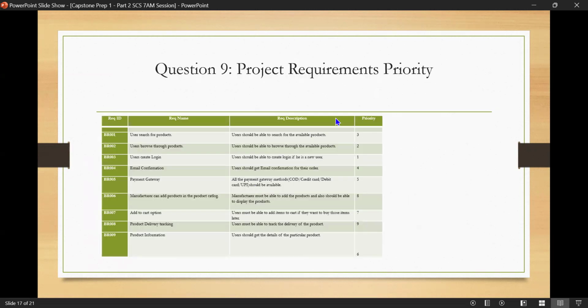So in question number 9, you are adding those requirements only. But for those requirements, you are prioritizing also, okay? You are assigning some values for how important the requirement is. You represent this in a tabular format, okay? See, for business requirement one, the user searches for the products. It will be the requirement.